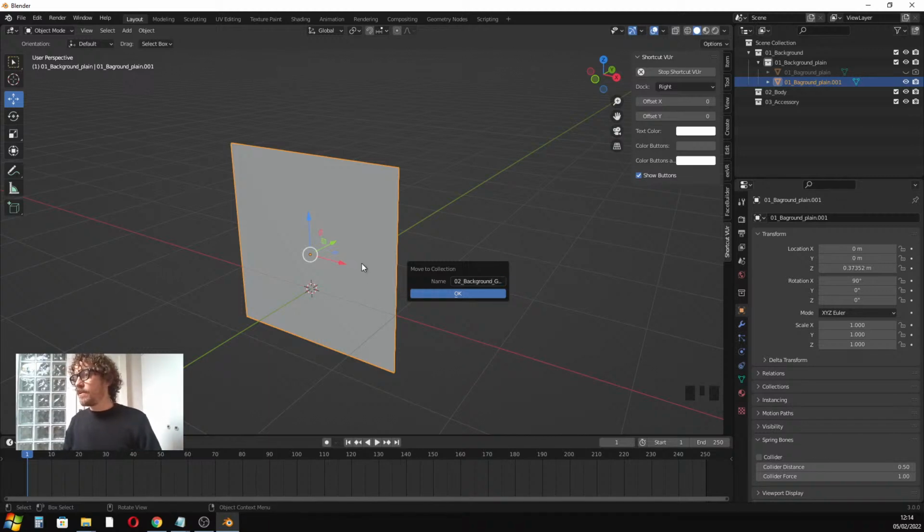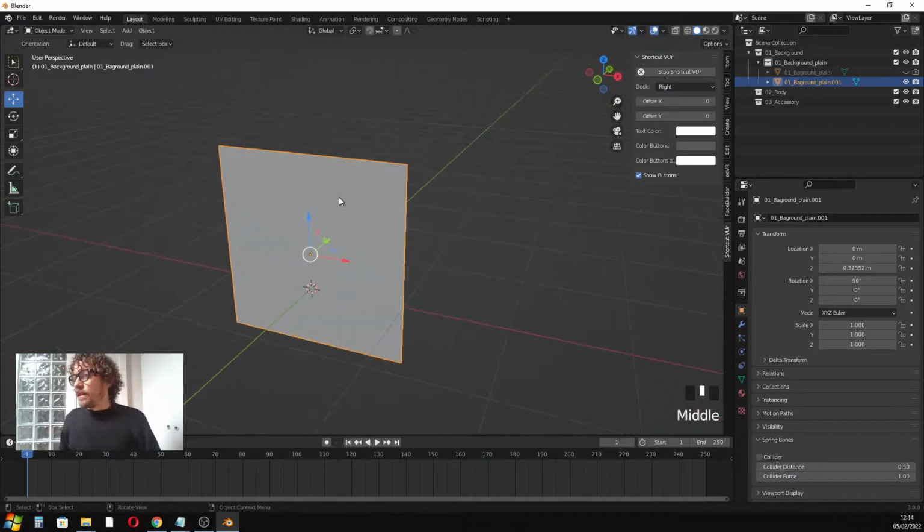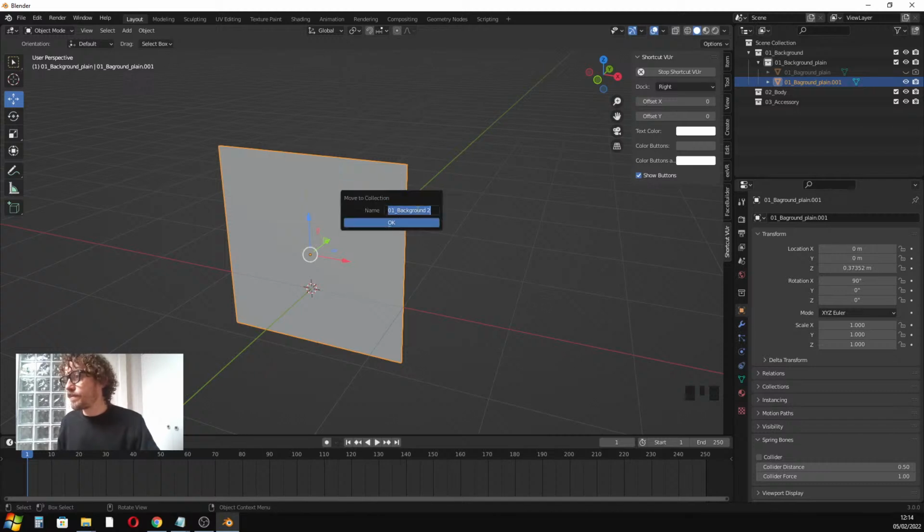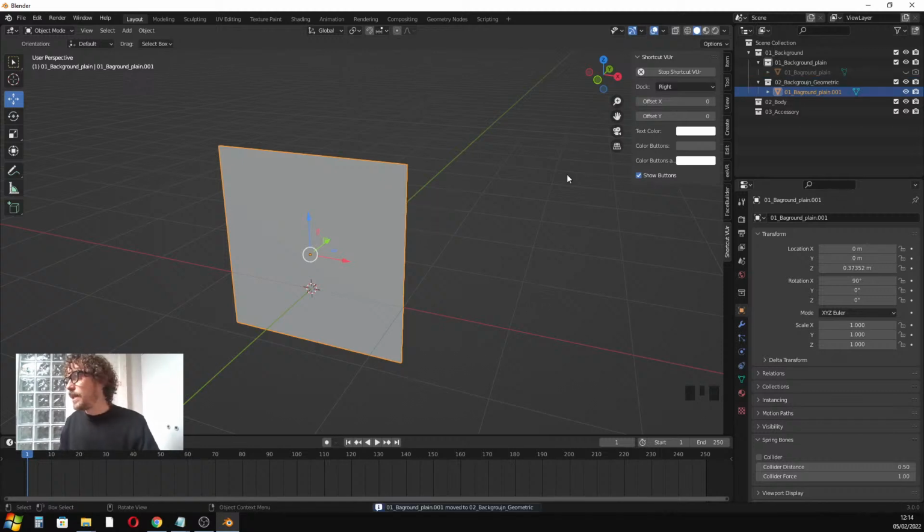Okay, now, well, I didn't move it, sorry. Background, new collection, we said 02. I didn't press. Okay, background, geometric. Okay, and this will have the same name, 02.